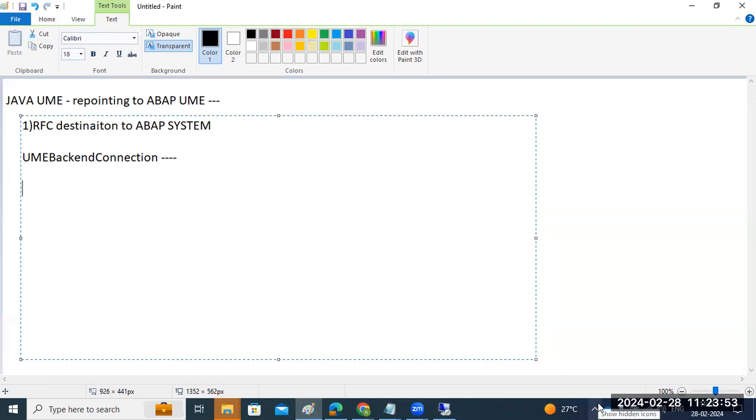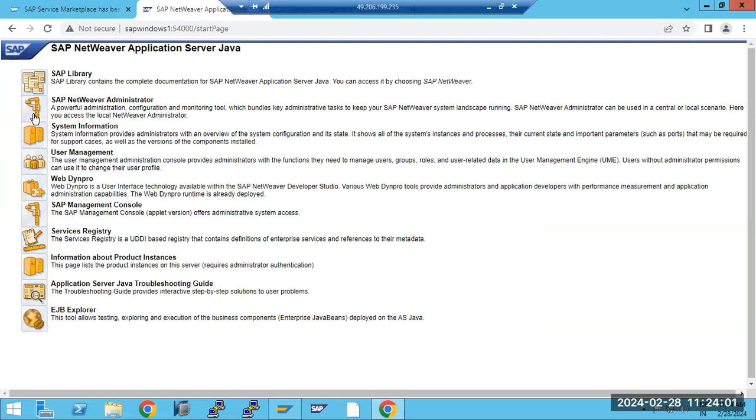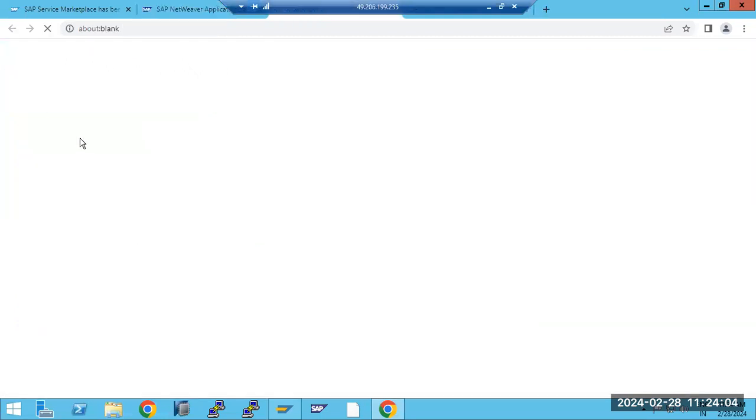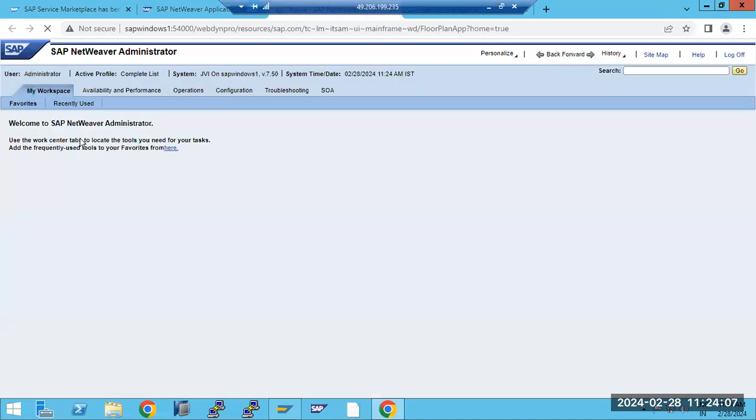So we have to go to the NWA, the NetWeaver administration page, where we do all kinds of administration things. We can go to the NWA here. In the NWA, you can type destinations in the search bar. This page is the NWA page, the NetWeaver administrator page. In this page, we do all kinds of work, all the administrator work whatever we do. Here you have the tabs, right?